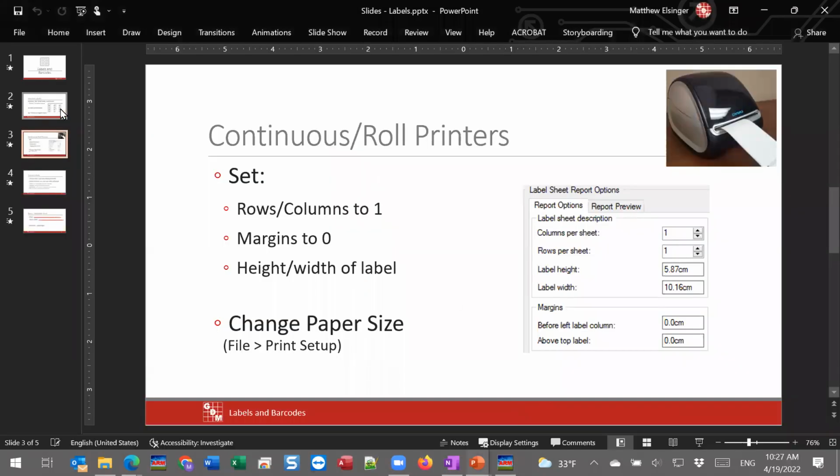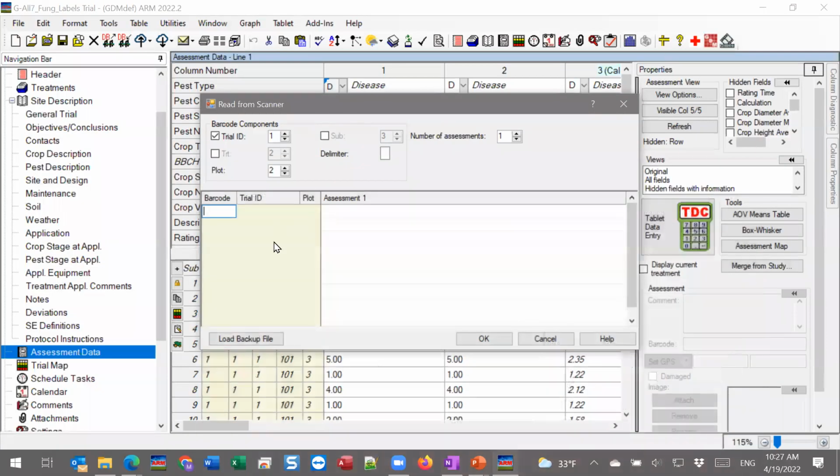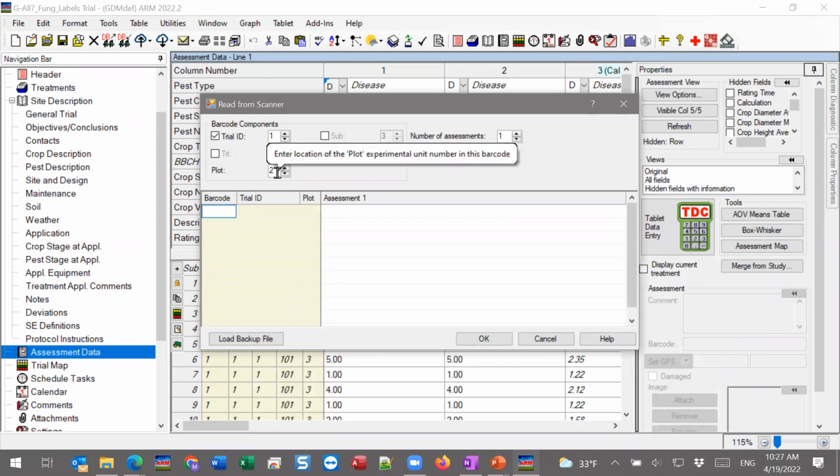Maybe just to visualize that, let's go back here. So that was that barcode here. This is way too small, but that's what we're going to scan essentially. So the workflow then is your cursor's here in this barcode. And when you scan with that scanner, it's going to read that barcode and translate it into the trial ID and the plot number.